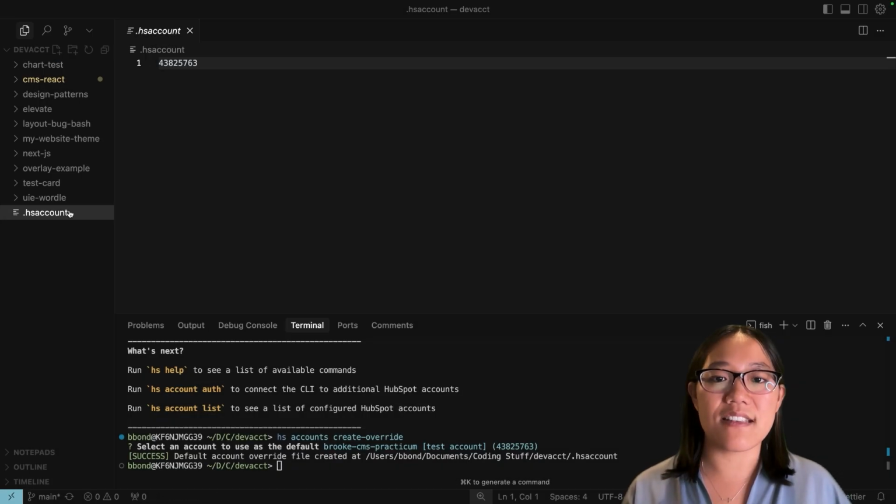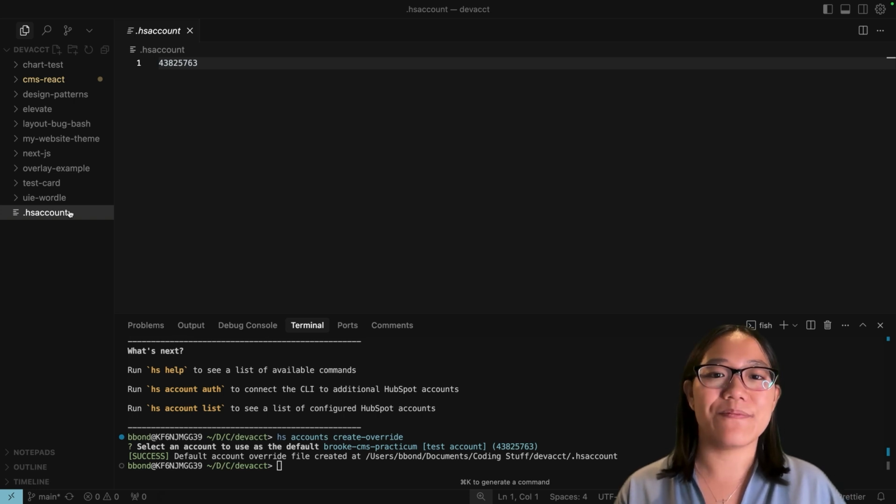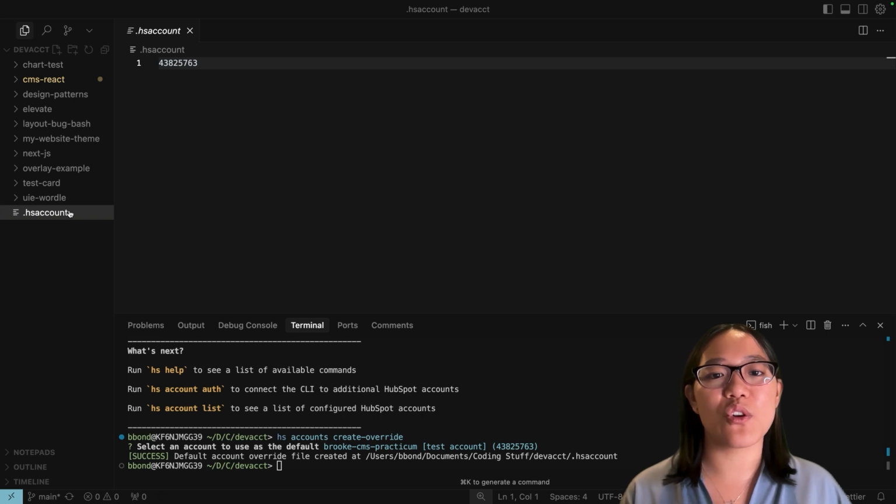And all that's in this HS account file is the HubSpot account ID, meaning that there is no personal information like your personal access token that could be leaked through an HS account file. And so that's how you use the new global configuration system to create a safe and effective way to connect all of your HubSpot accounts to your local environment.